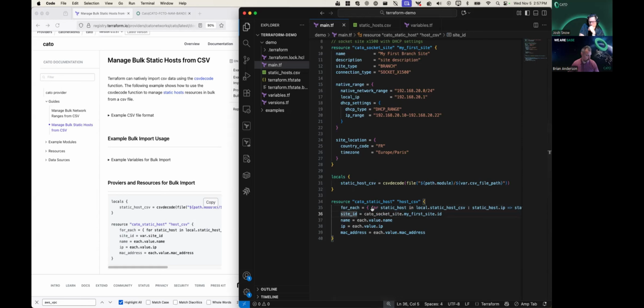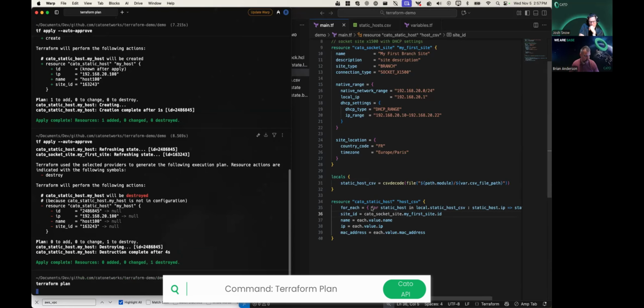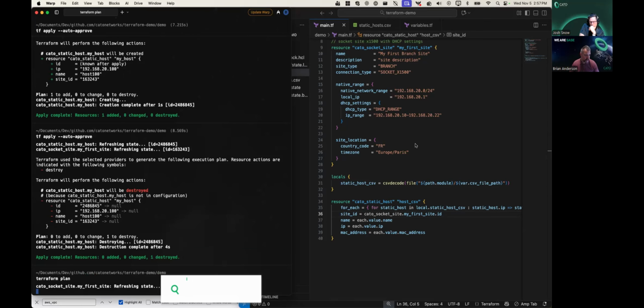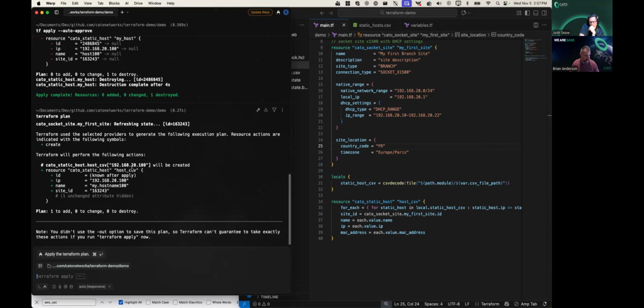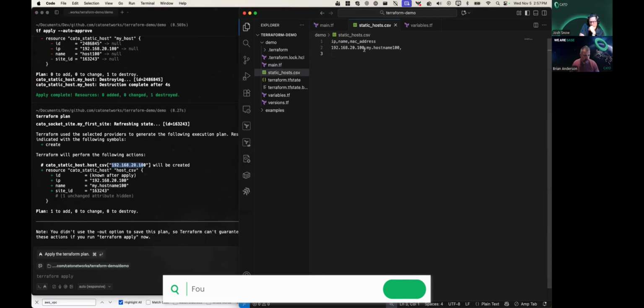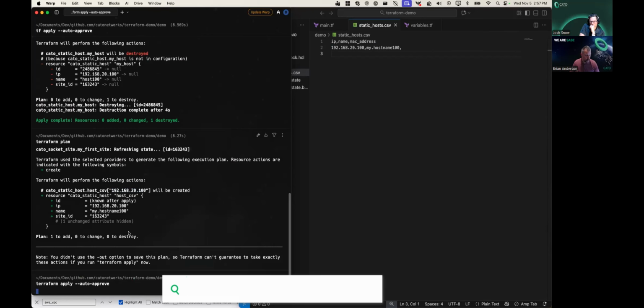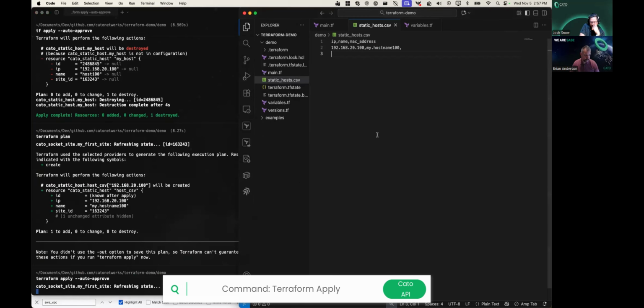So let's go back over to our terminal window and say Terraform plan. I want to see what it's going to tell me that it's going to do. Do I have a syntax problem? Am I okay? It's going to check my files and say, here's what I'm going to do. It checks it against my state file, which is here, remembering what I did before, and it says, I found one record, 20.100. That's the one record that I have in here. It says I'm going to go create one resource. So let's go ahead and run Terraform apply, auto approve. It's going to go create that resource, and it pulled that from the static host CSV.